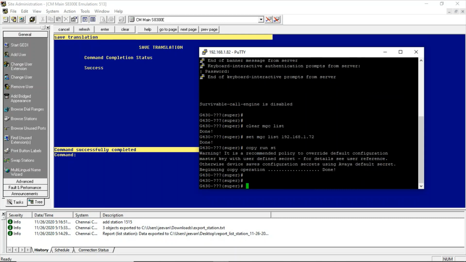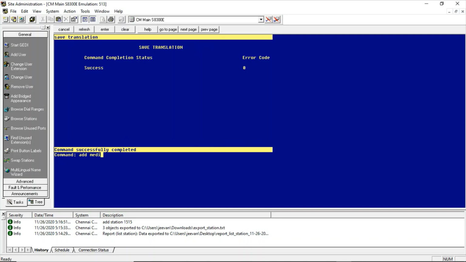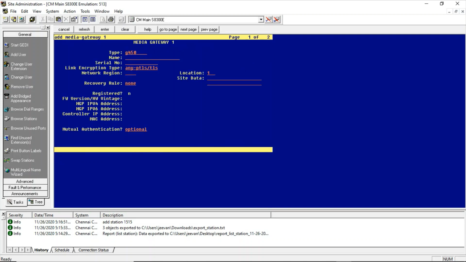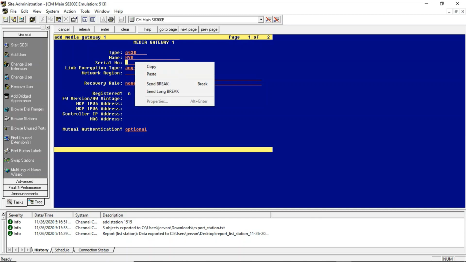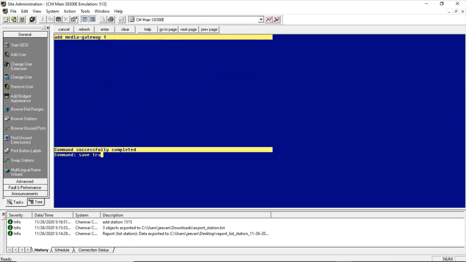After registering, it will get the number from the CM. Media gateway 1 or 2, that number will come here. So system, copy this serial number, come here, add media gateway 1. Your model is G430. Name, I am just giving some name. For location, I am giving the serial number. Paste. Network region 1. F3. Save trans.